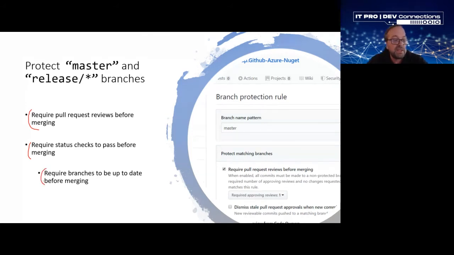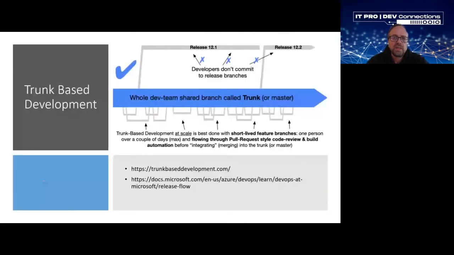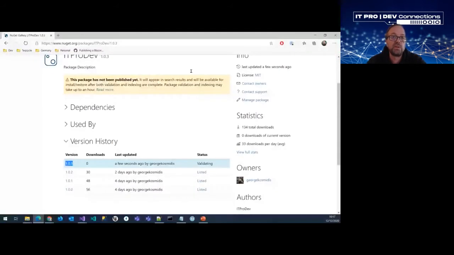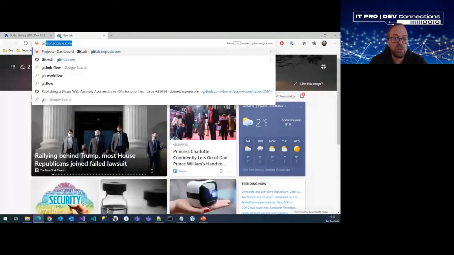I will do my best to have some time to actually see how we can add custom rules, custom checks for our branches. What workflow are we going to use? We're going to use trunk-based development flow, but before I get there, let me quickly go through some of these flows. First of all, the one that you most probably know, Git flow.